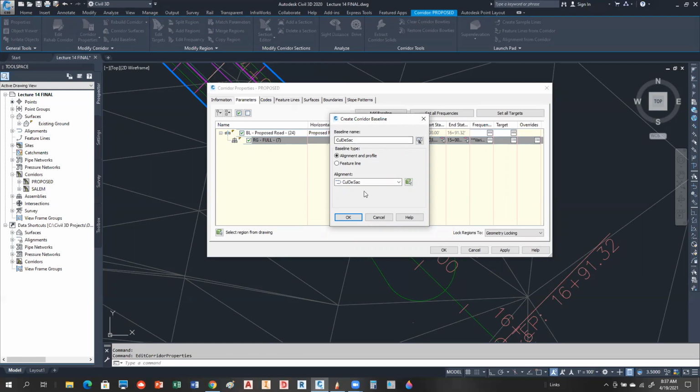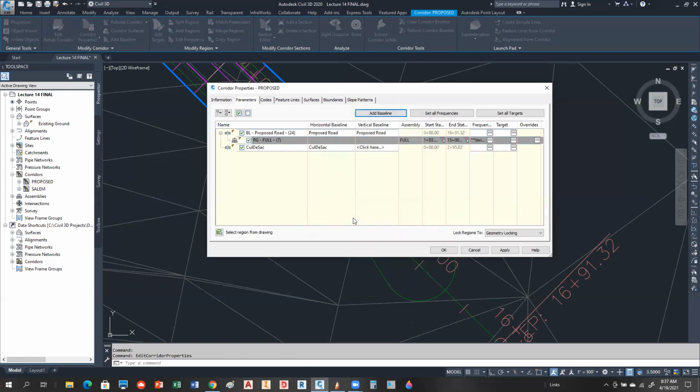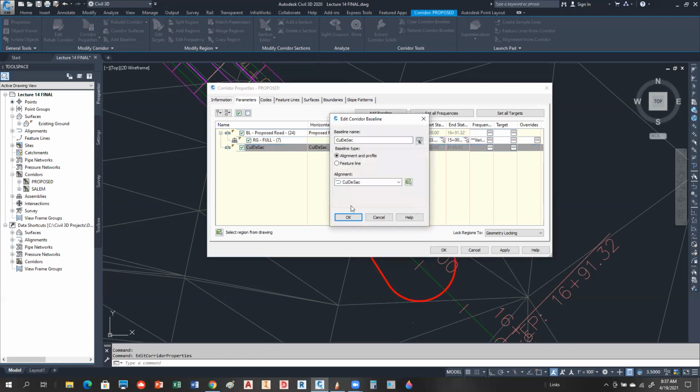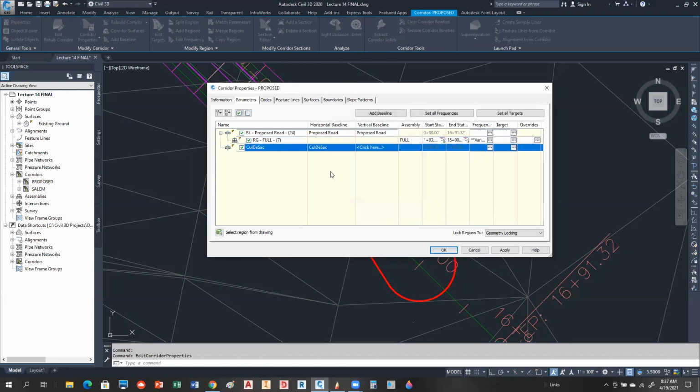But what's critical is we want it to follow the alignment called cul-de-sac. So if that doesn't say cul-de-sac, that's the one I built. That's that green one there, okay? Is that good for everybody? Go ahead and hit OK. And what that's done is created basically a region. So we're going to go ahead, whoops. All right.